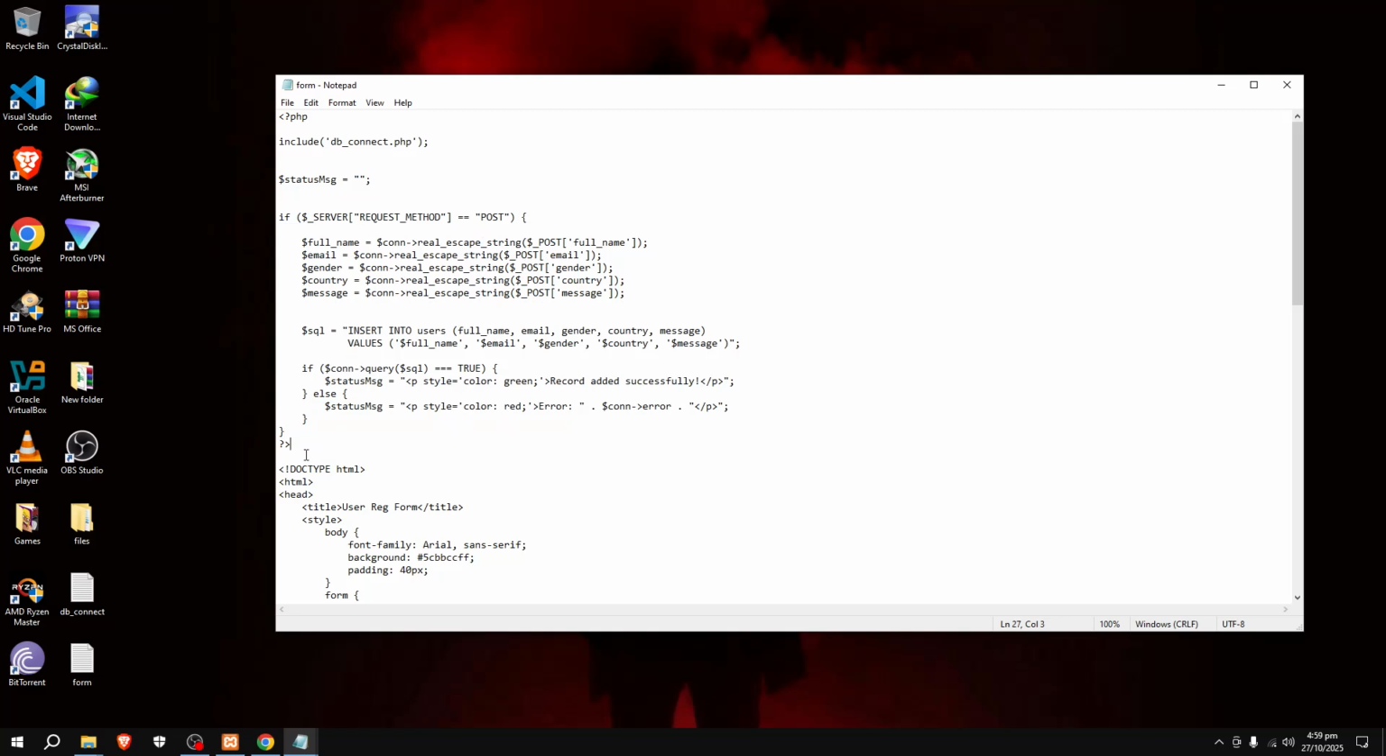in your document. This will connect our form file with this dbconnect file. We have written dbconnect.php. We have to write our file name here, dbconnect.php, in order to connect this file and this file. So you can name it anything, dbconnect, but you have to also change the name of this.